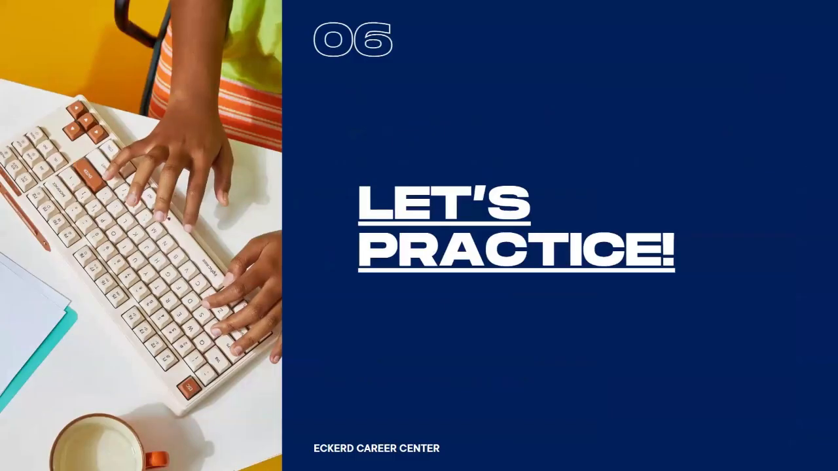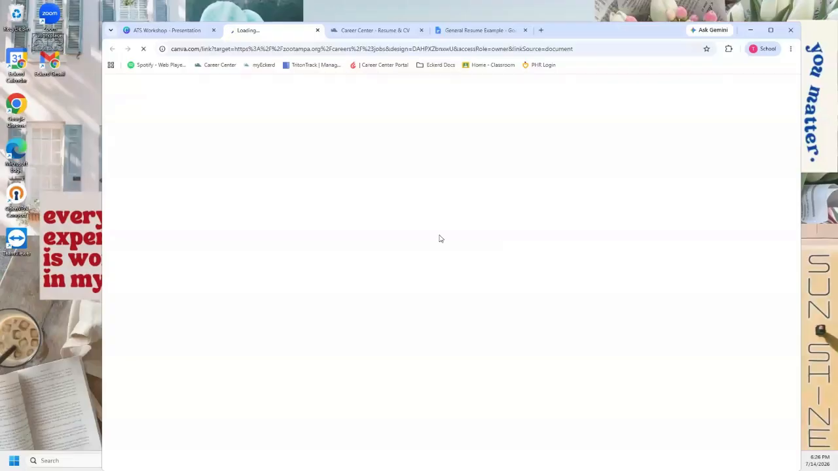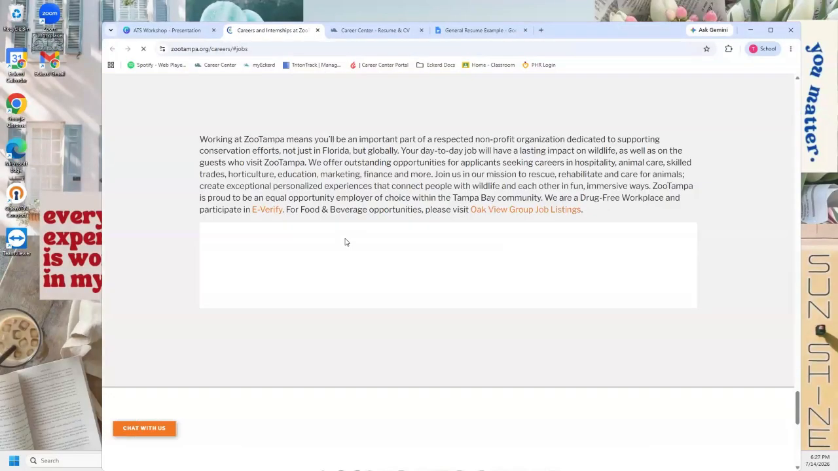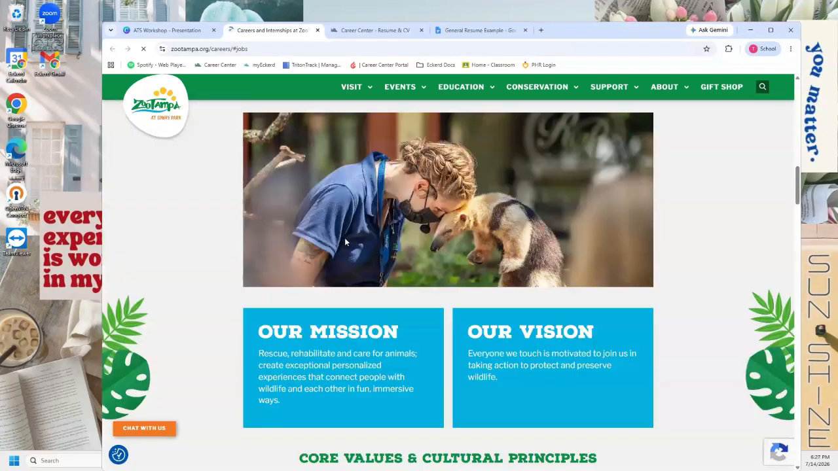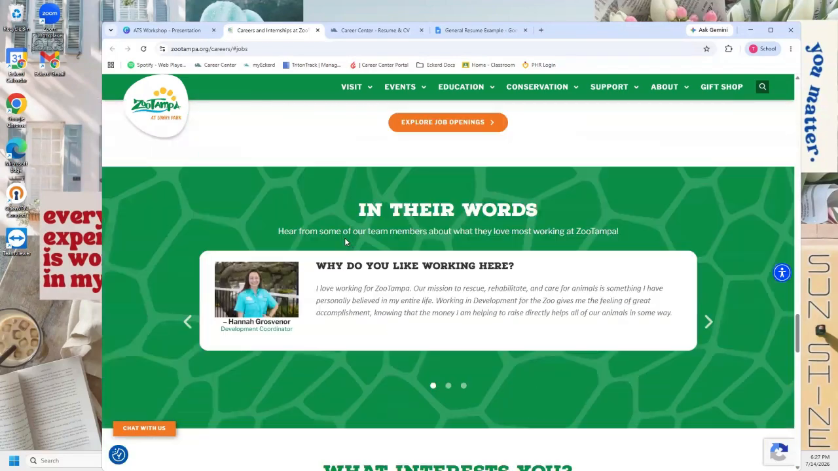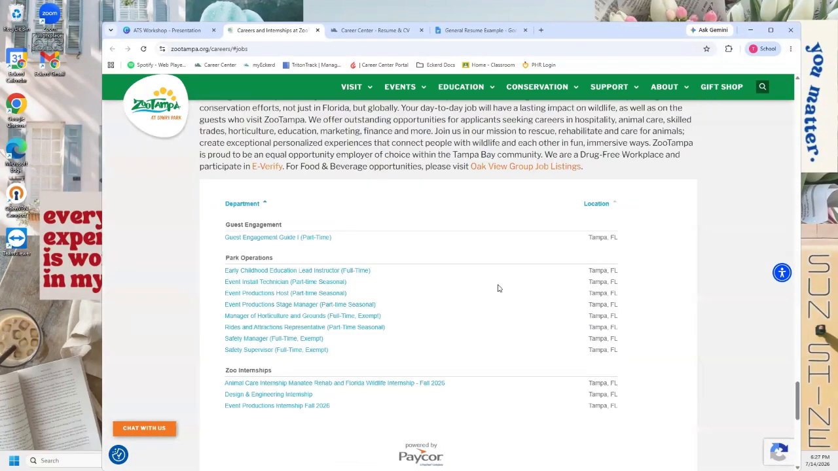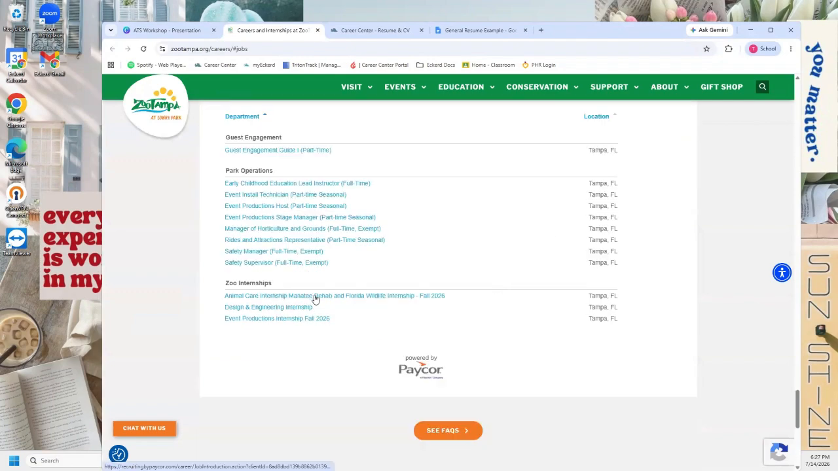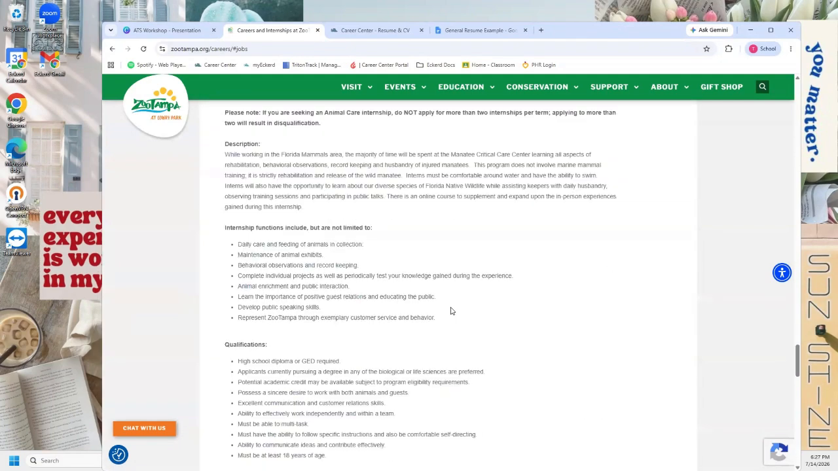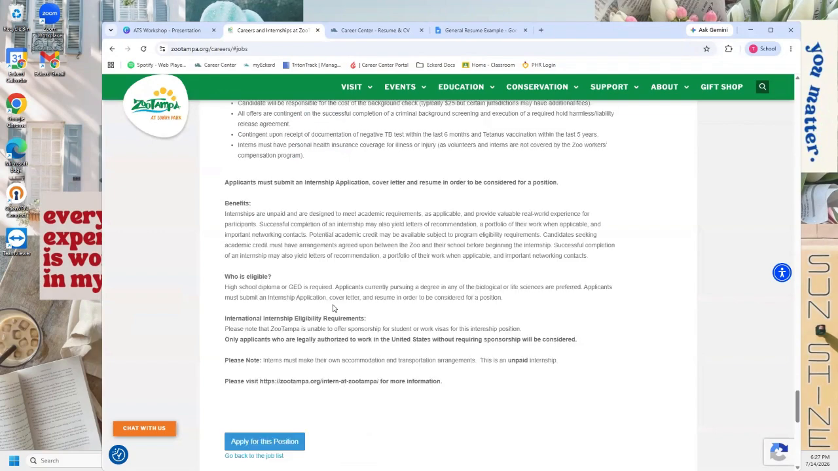Okay, so now let's practice. I want to walk through what annotating a job description looks like from my perspective, how I would recommend a student do it, and how even I do it when I job search. So I went ahead and linked Zoo Tampa, and we're going to go down and look at some of the jobs that they have online. I'm just going to pick this internship job, right? So we see their job description, we see what they're asking for.